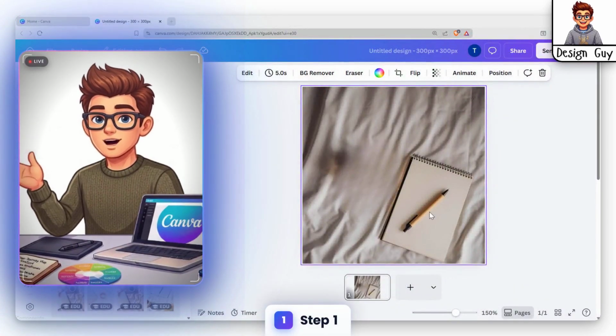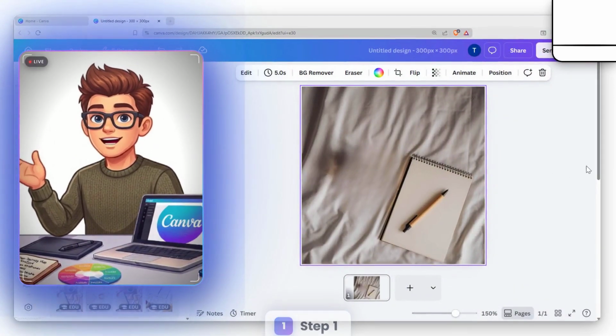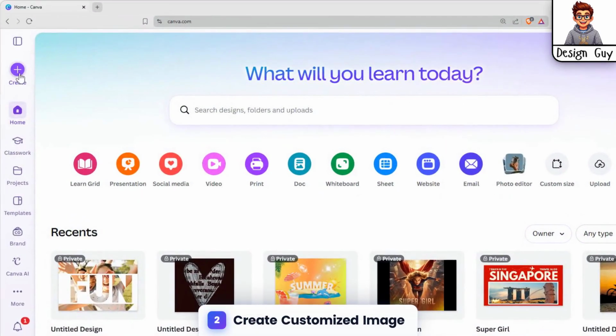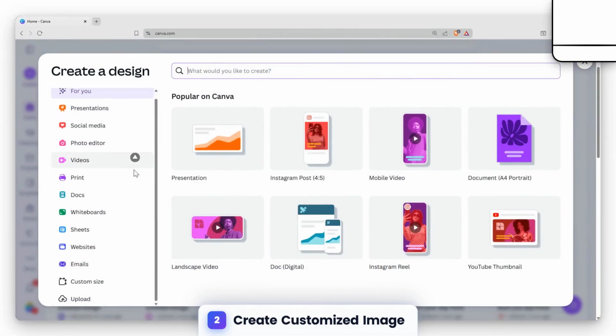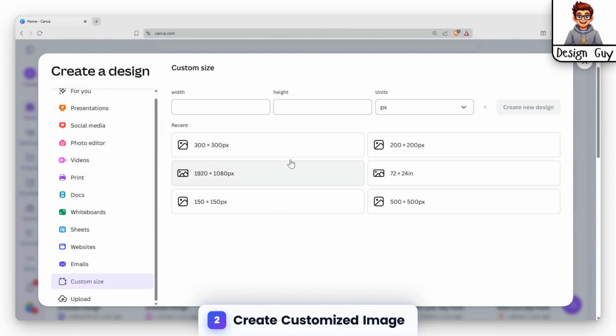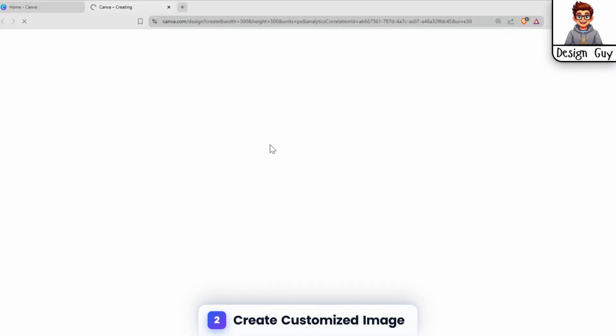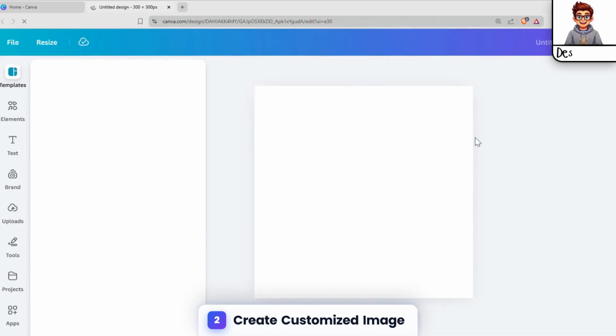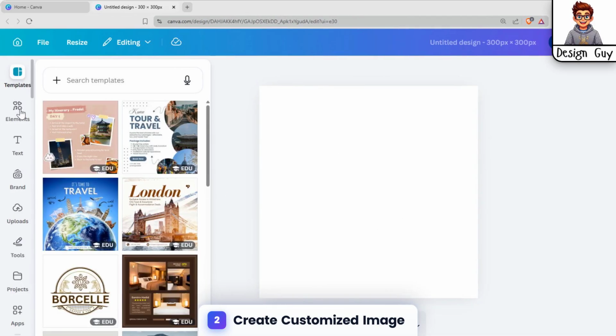Ever wondered how to erase unwanted stuff from your pics using Canva's AI? Click the Create button to start a new project. Set the dimensions to 300 by 300 pixels. Make sure the units are in pixels, not inches. This ensures your customized design is the correct size.